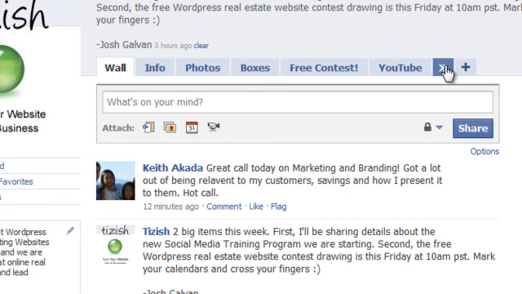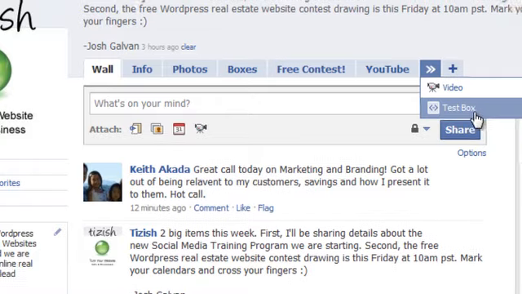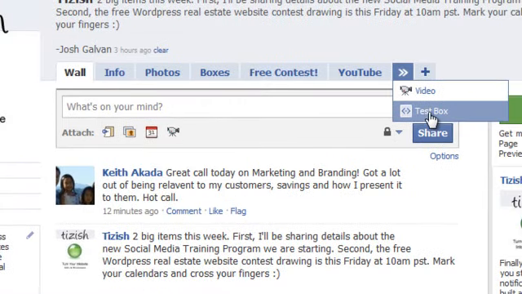My mistake, not the plus key. Hit the double arrow key, and if you don't see your new title that you just made, so see how it says test box, the one that I had just made, if you don't see that, then you have to refresh your page because it has to process and load through Facebook.